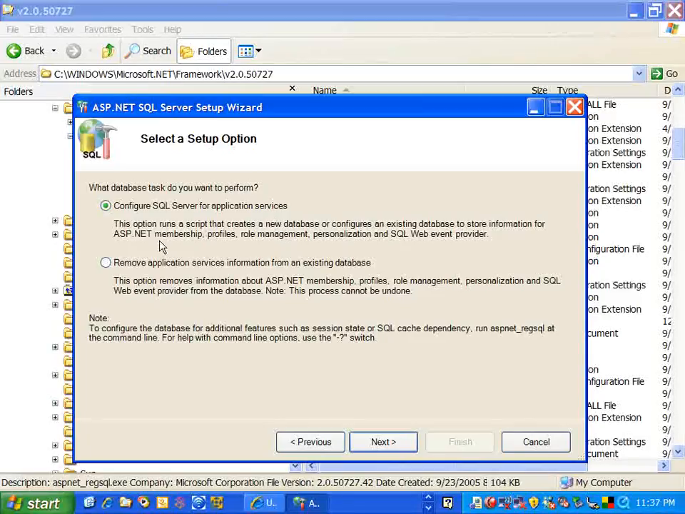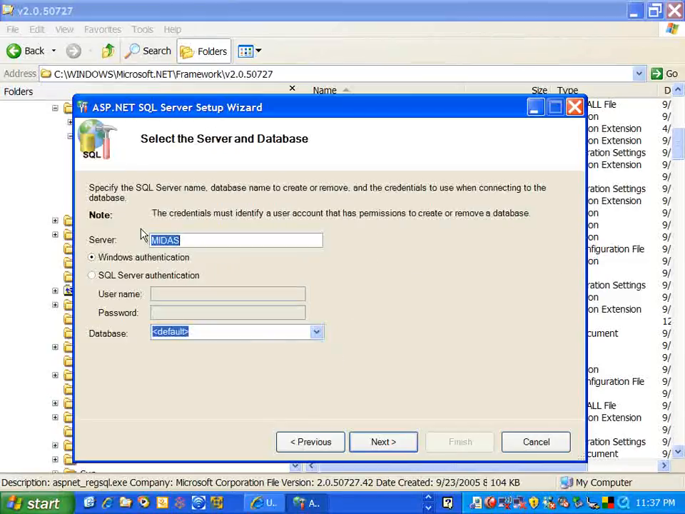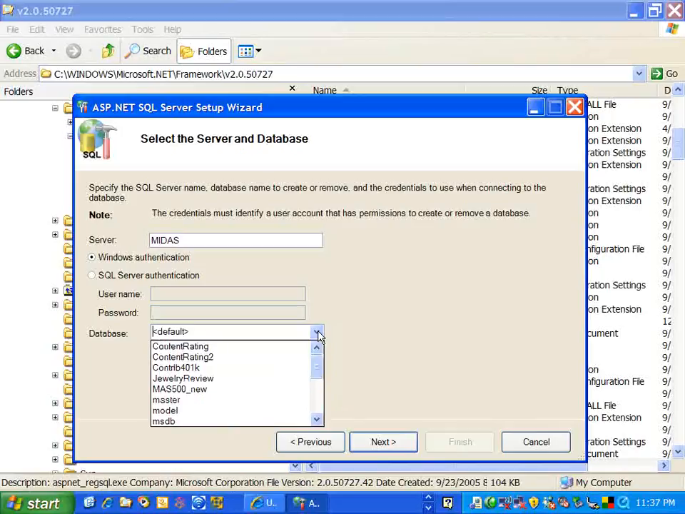In other words, we want to create membership profiles, role management, personalization. This is going to do all of that. We're mostly concerned with membership, but it applies to all these other areas as well. We can also use this wizard to remove options. I'm going to use my server name, Windows Authentication, and then I get to pick a database name.